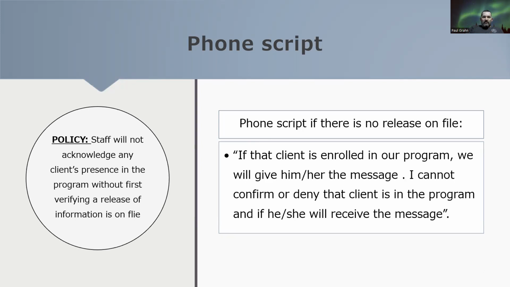One of the first issues we see when it comes to protecting clients' confidentiality is when client family members or friends contact the facility by phone. To protect that confidentiality, ATC staff will not acknowledge any client's presence in the program without first verifying that a release of information is on file that authorizes us to release that they are in the program.